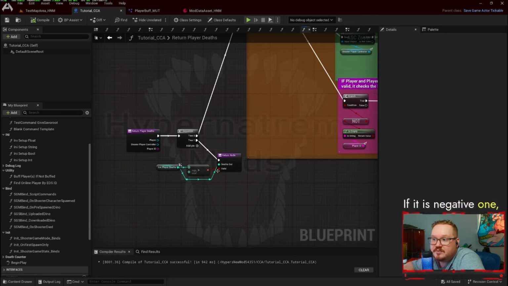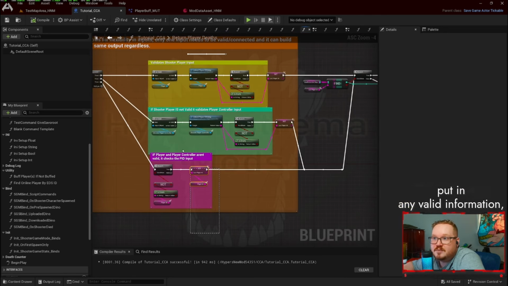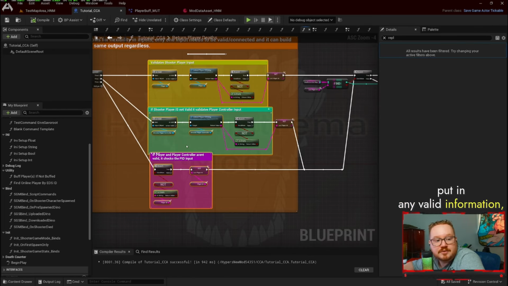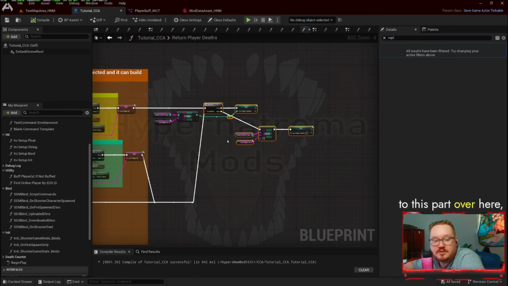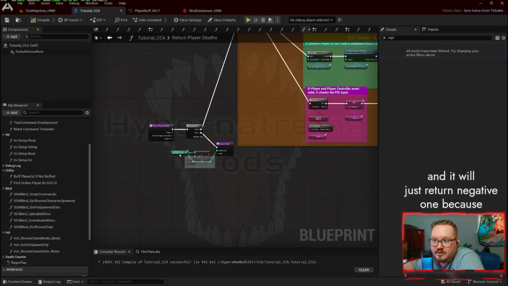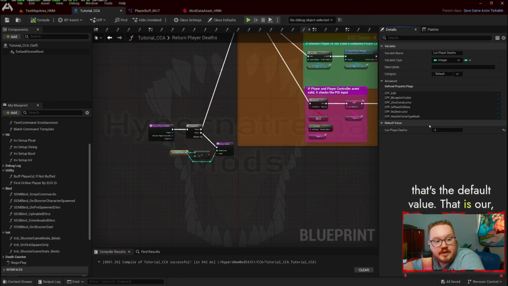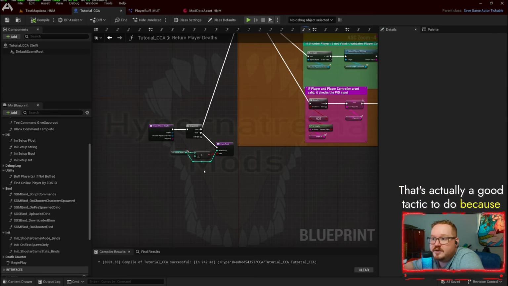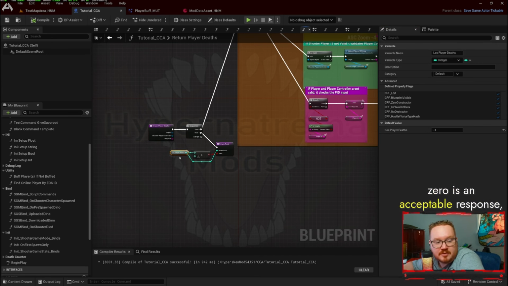If it is -1, that means that you basically didn't put in any valid information, meaning that it never got to this part over here, and it will just return -1 because that's the default value. That is our fail case. And that's actually a good tactic to do, because 0 is an acceptable response, but people can't die -1 times, so that's never going to be a value that we'll find.